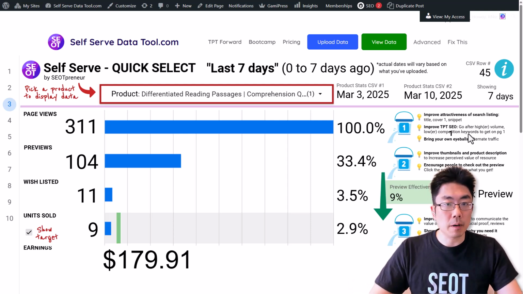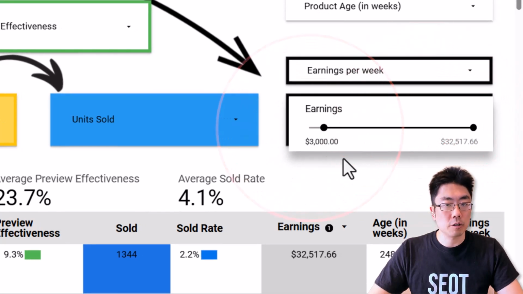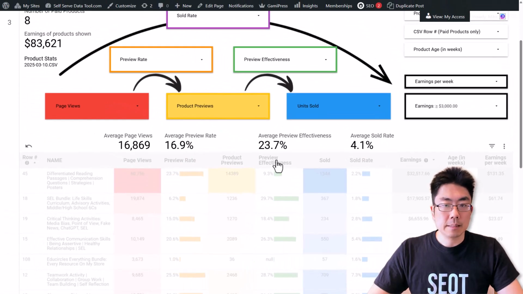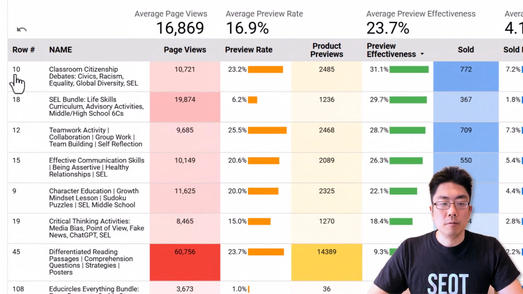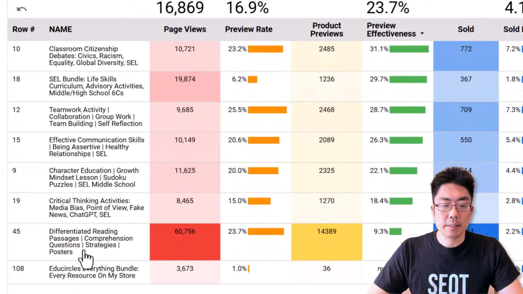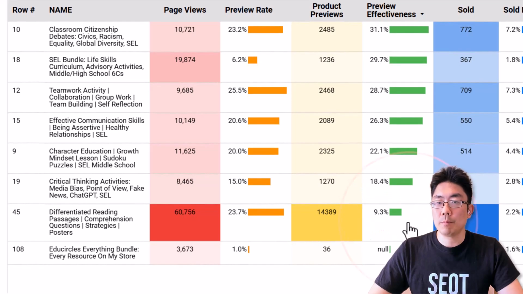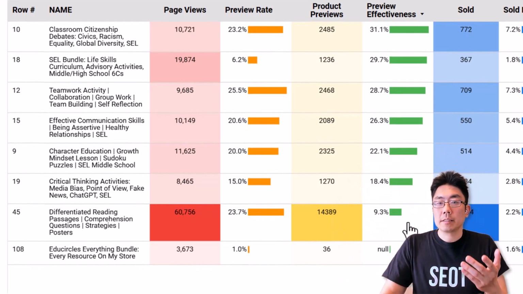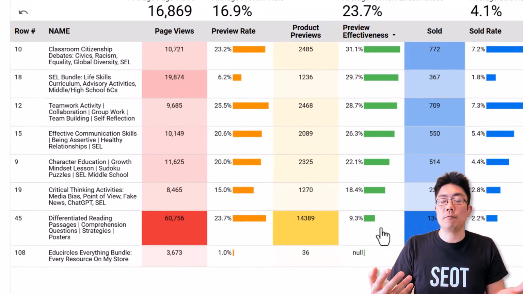There are several third-party data tools out there, and the ability to filter your products to focus on your top earners allows us to make business decisions that we couldn't really do before. I can see that this product in row 10, this classroom citizenship resource, has a preview effectiveness rate of 31%. And down here, I can see this product in row 45, this differentiated reading passages, has a preview effectiveness of 9.3%. So then I can look at the two products, compare the previews, and then I can try to figure out why one preview is so much more effective than the other.